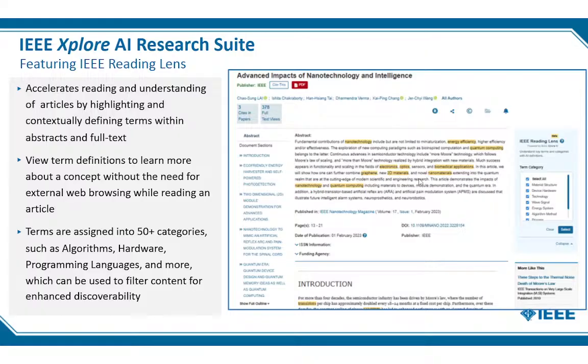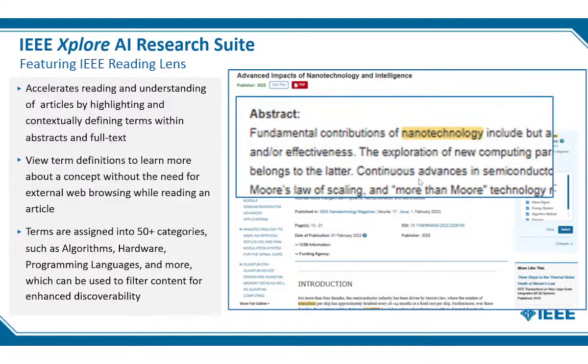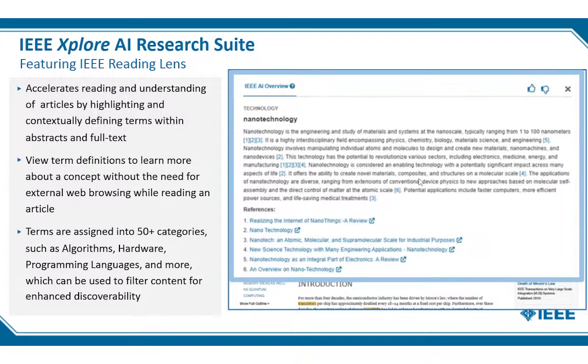What it does is it's like a mini AI searching within this article and highlighting all the key technical terms that are described in this particular document. And every technical term has gone through another level of AI searching, and they will provide an explanation, an AI overview of this particular technology or this particular term. So every technical term, if you click on it, provides another level of AI overview, again, with references.